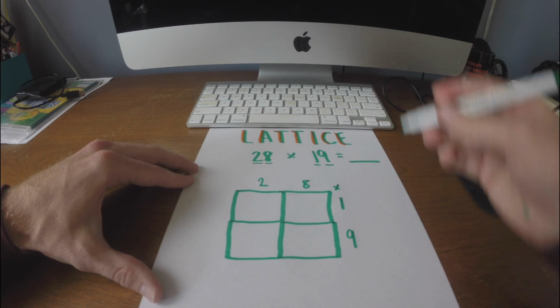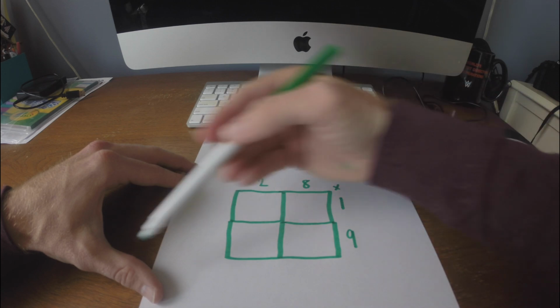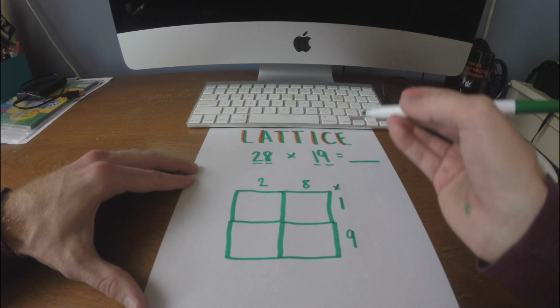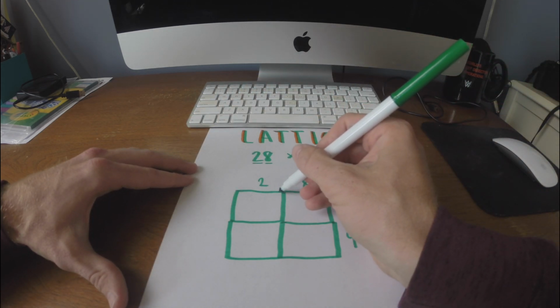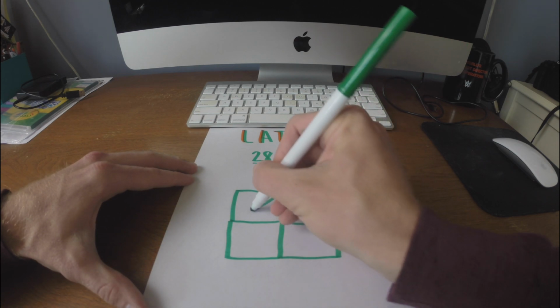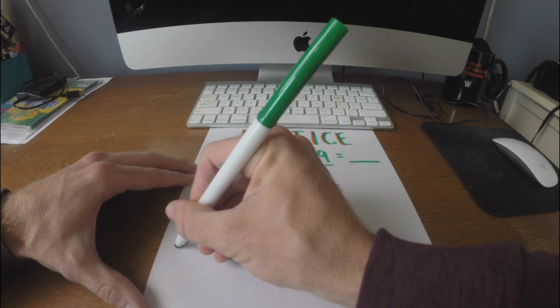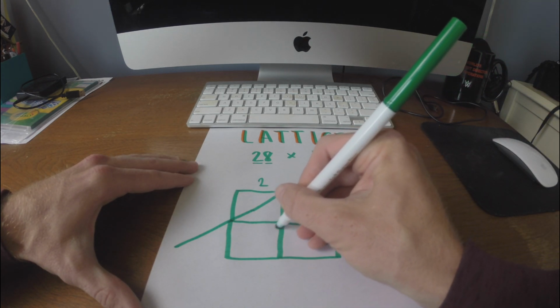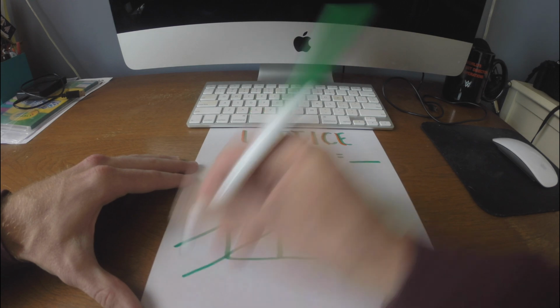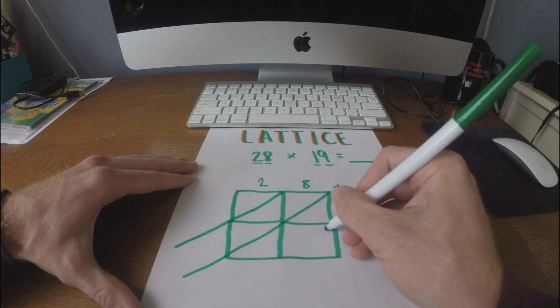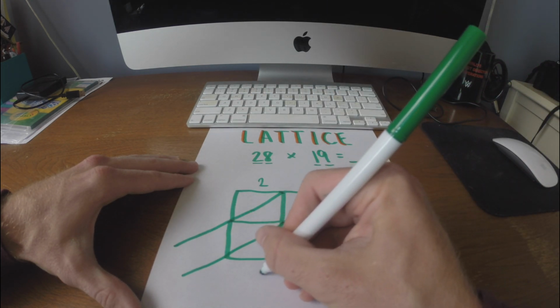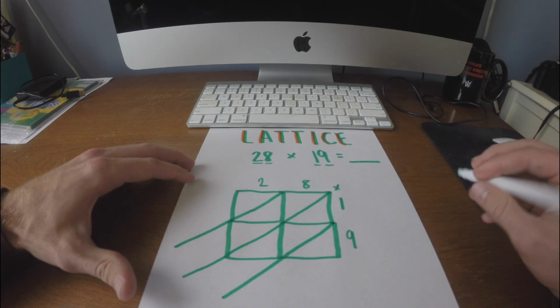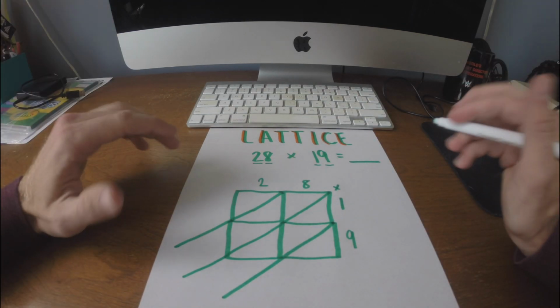The next thing I'm going to do is draw some lines that are going to cut through these boxes. Here's how I'm going to do it. I'm going to start right here, and draw a line that goes through this box and out. Same thing here, a line that goes through this box and out. And then finally a line right here that goes through this box and out. Okay? From there, we're going to start to multiply.